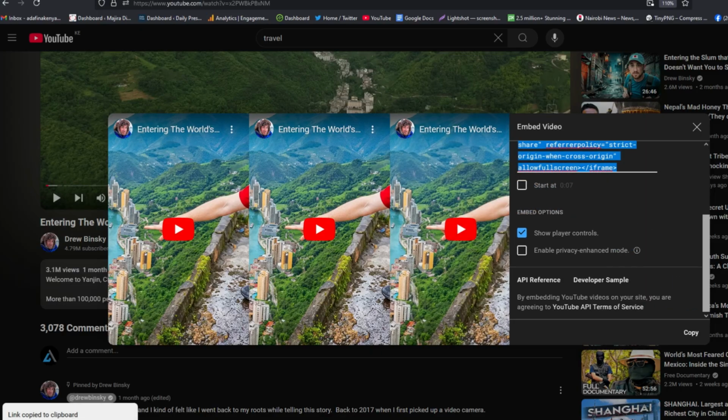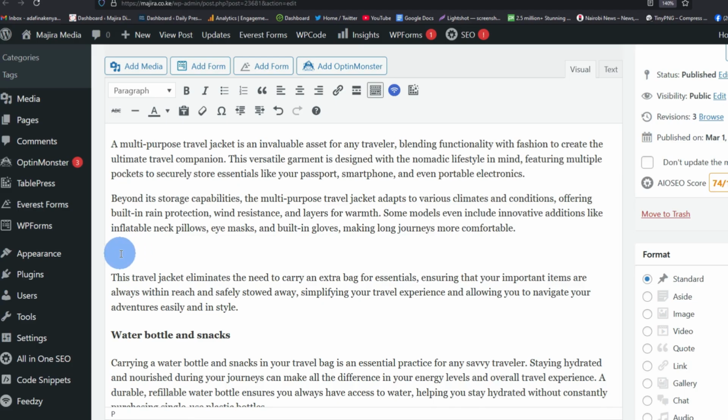Now from here, go back to your posts and you want to embed it here. Now don't go ahead and paste the code directly. What you need to do is change this to the text format. As you can see, this is a visual interaction that we normally interact with, but what we want to enter or paste here is a code, so they don't match.